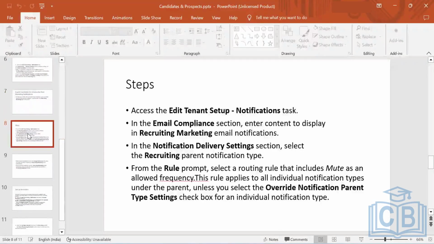The steps would be: edit tenant setup. Again, this task will not work. Under the email compliance section, enter content to display in recruiting marketing email notifications. I think this is not required. The last point, override and all steps, till here it is correct.